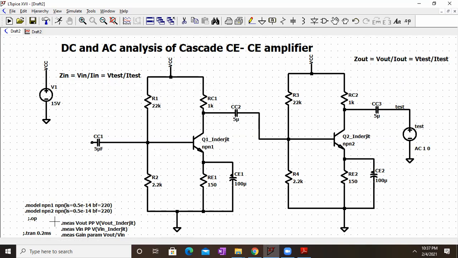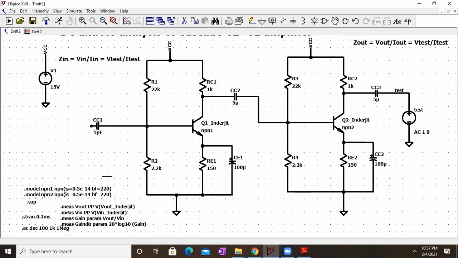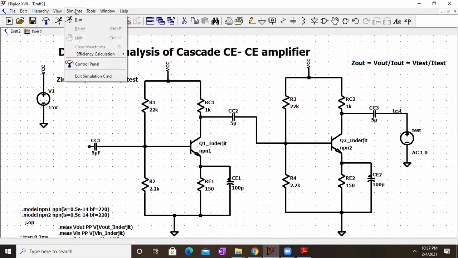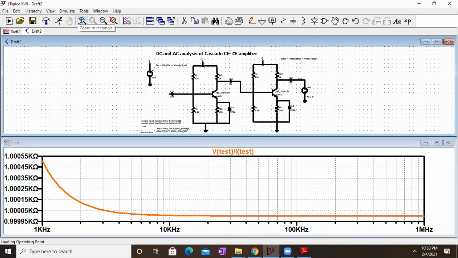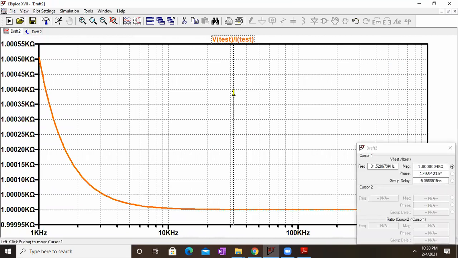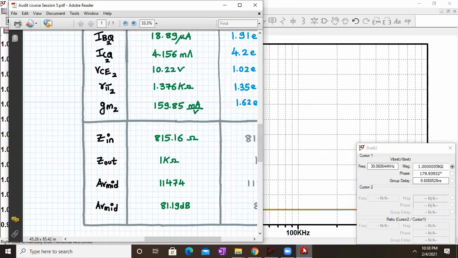Fine, let the AC range be the same. And let's check this simulation now. So again, go to simulate, click on run, and here we have it. We are directly getting the value over here. So we'll again check it at V test upon I test. It's already there. We'll check it at exactly 30 kilohertz. We are getting around 1 kilo ohm. As you can see very clearly, the value is 1 kilo ohm. And by calculation also, we are getting 1 kilo ohm.